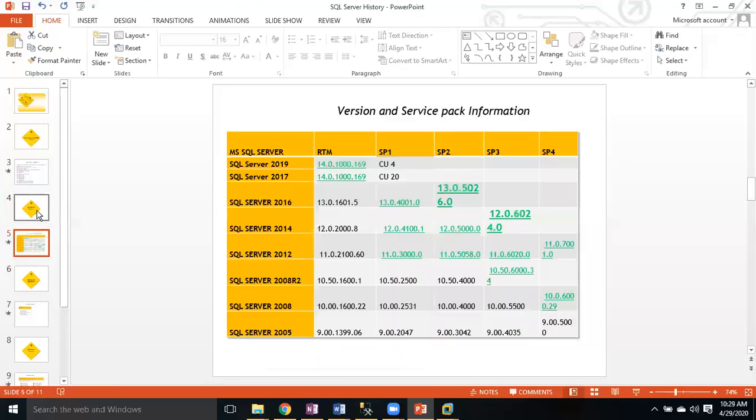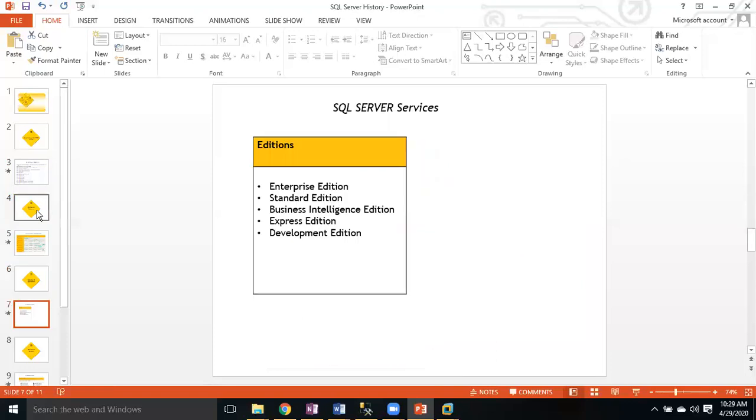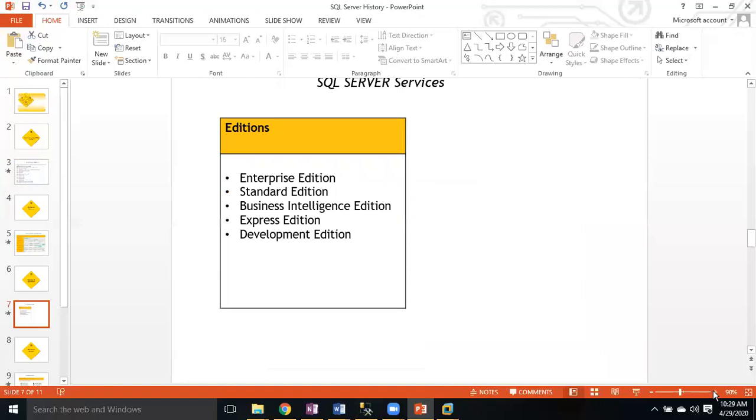And if we are clear about versions, then the next one is editions. Microsoft is releasing different flavors, or different editions, we can say: Enterprise Edition, Standard Edition, Business Intelligence Edition, Express Edition, and Development Edition. These are the available editions for SQL Server. Like SQL Server 2016 has Enterprise, Standard, Business Intelligence, and Developer Edition. The same way 2019 and 2017 as well.